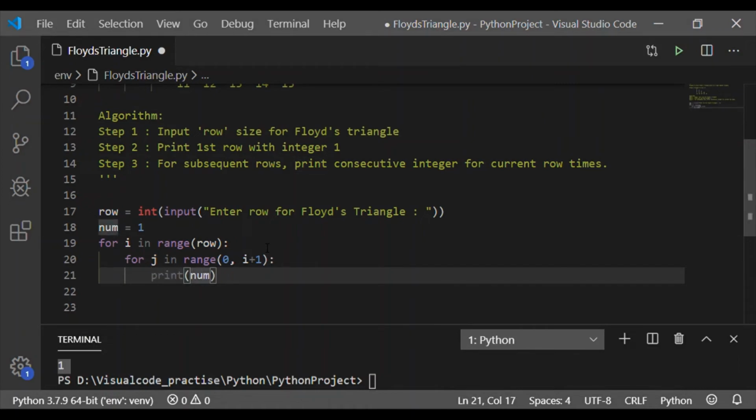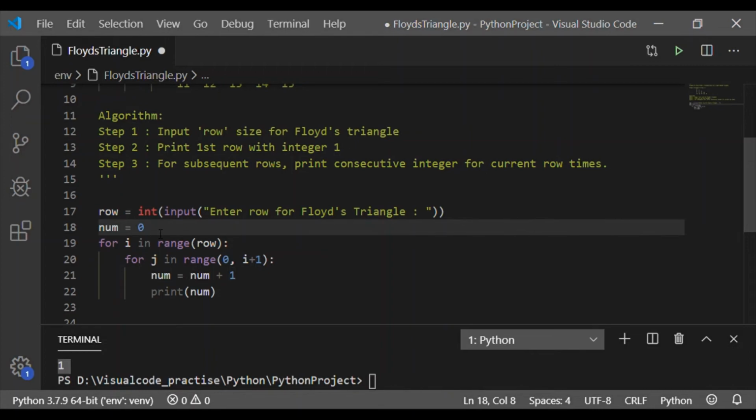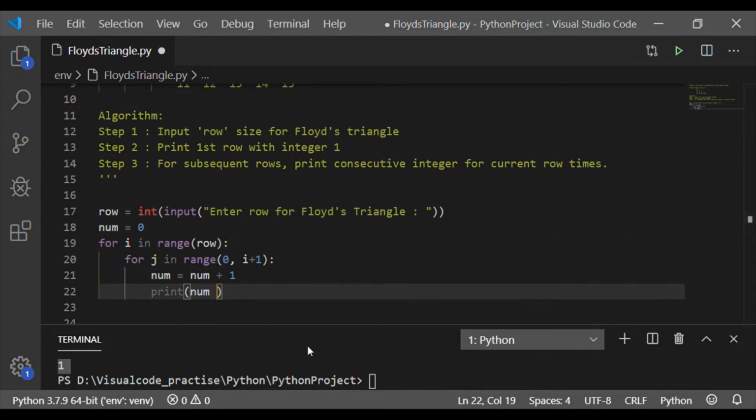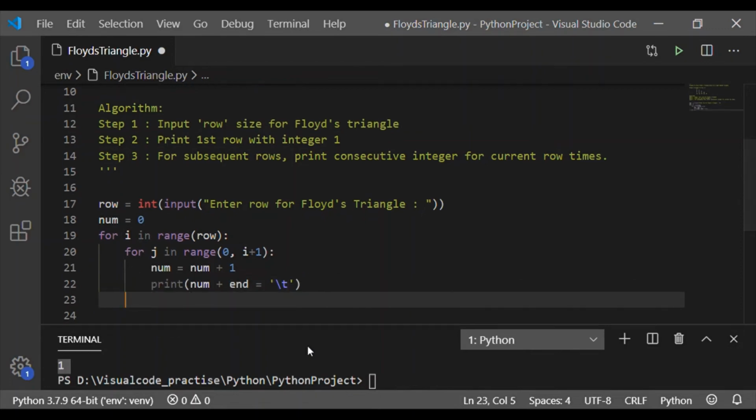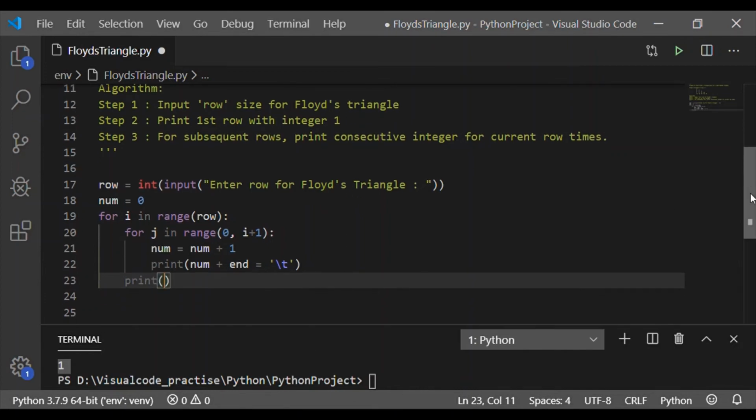And each time j is executed, let us increment the integer by 1. Here num is initialized to 0 so that in the first row, before printing, when it is incremented, we will get integer 1 in the first row. And after incrementing, print the num, and to avoid the new line which comes by default with print, let me call end equal to tab so that there is white space between consecutive digits.